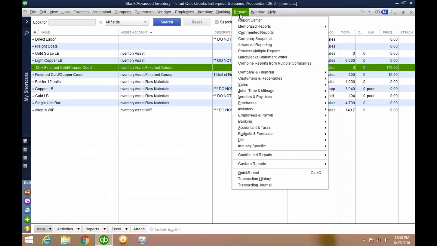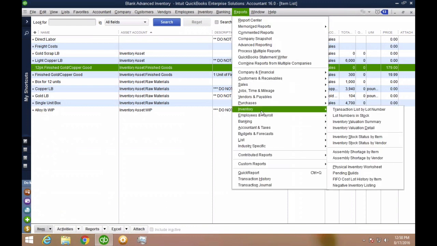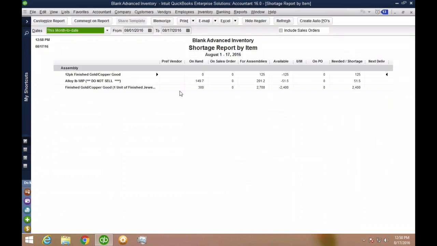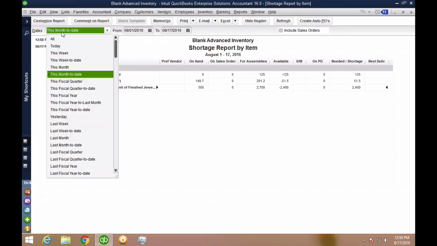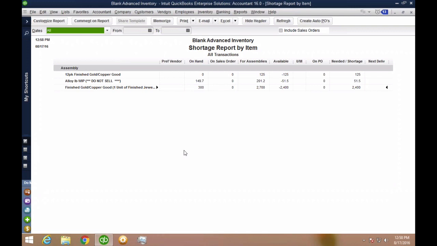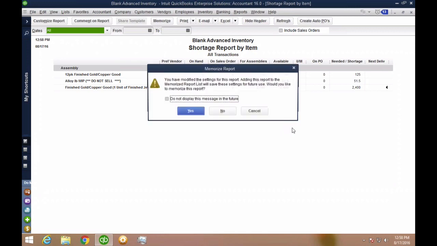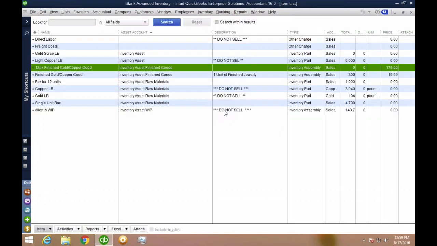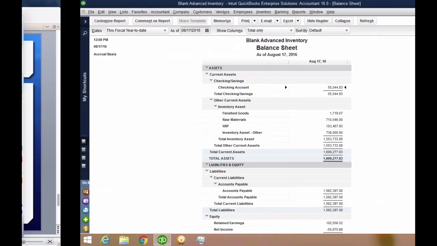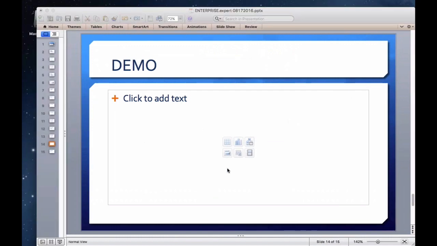Okay, and then I'm going to go into the reports menu, inventory, and go into my assembly shortage report. And now this report will tell me, look, I was short on my alloy, and I was short on my finished goods, and it tells you everything you're short on based on the assembly. So you can see everything you're short on based on the assemblies, and then you can use that to build, or to order, or to build whatever you're short in. Okay, let's see what other questions we have here.